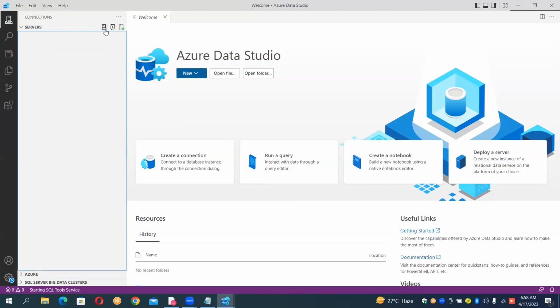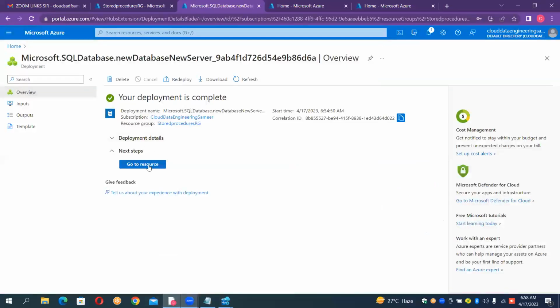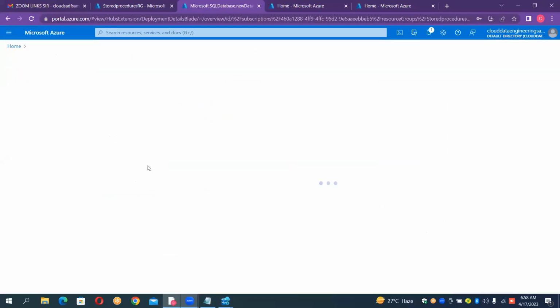Delete it. Now on the top you have New Connection. Click on this, the direct New Connection. The credentials you have given here are the same ones you have to use. Now click on OK and go to the resource.